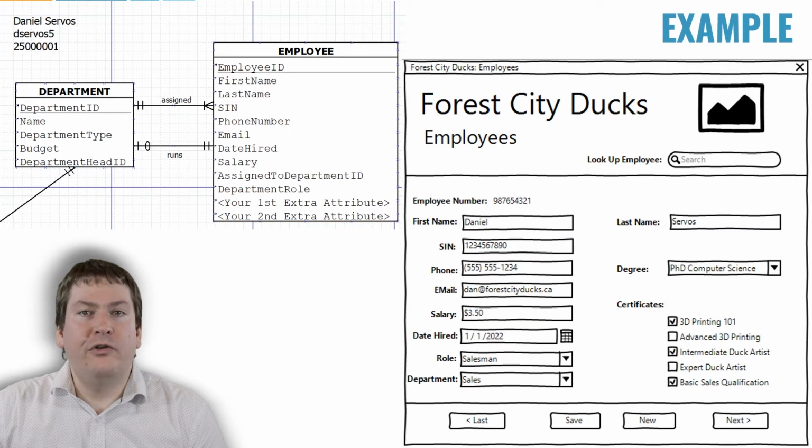So our goal here is to create something that looks like this, and it can be drawn by hand. That would be a drawing of what the form might look like. Once again, I want to make it crystal clear that you don't have to make this as an actual application or an actual Microsoft Access form, just a drawing of it. It should include inputs for each attribute and show some example data.